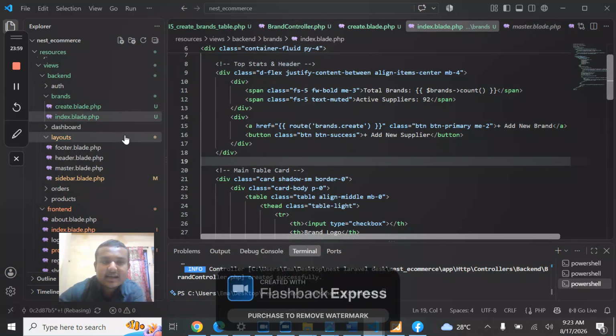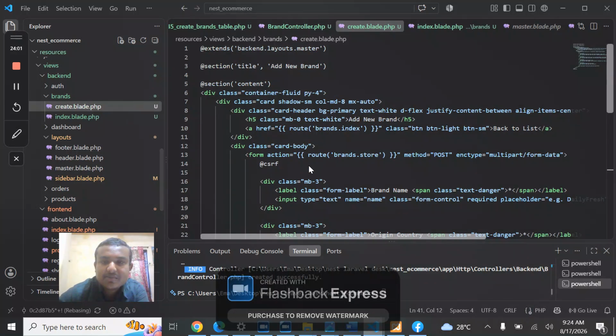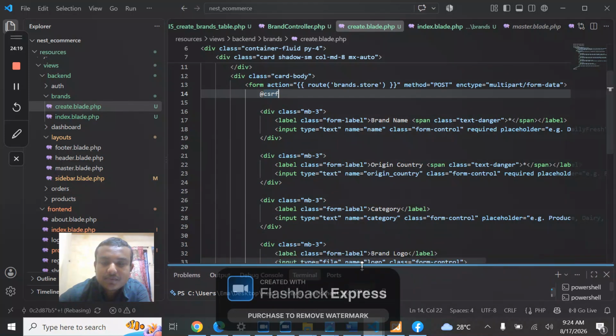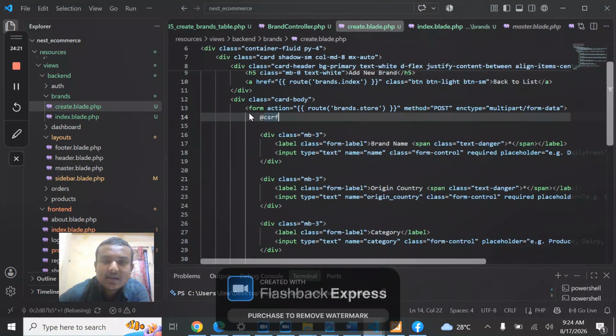brand.create will open, and in brand create.blade.php, you can see I have made a form here, and the CSRF token means the security of a Laravel project. If a hacker or anyone wants to try to hack your account or attack your account, the CSRF token is the protection to protect you in the project.